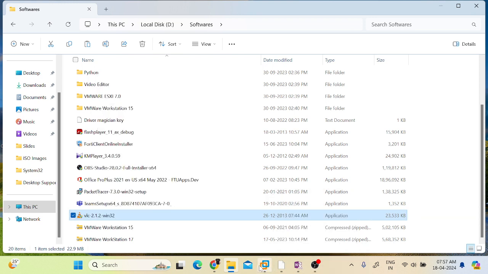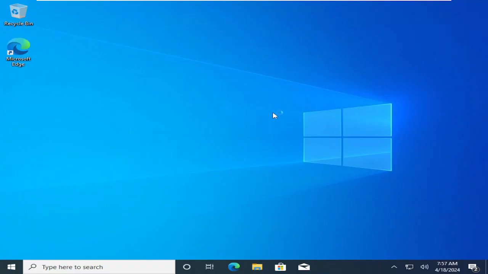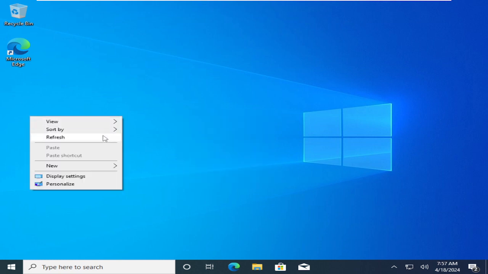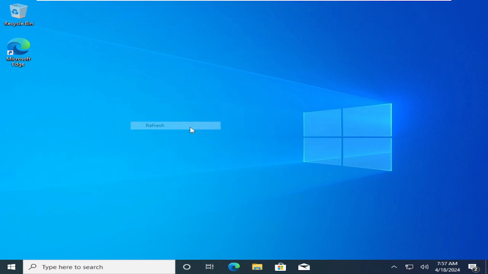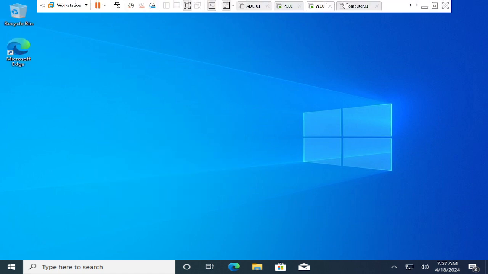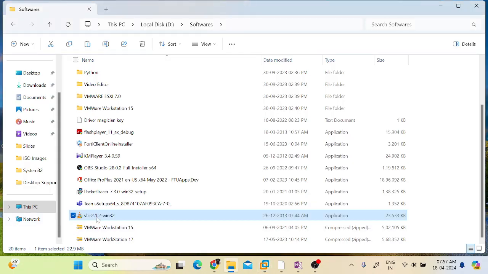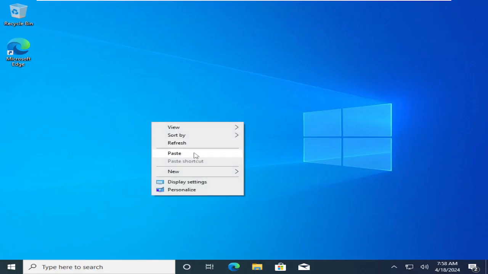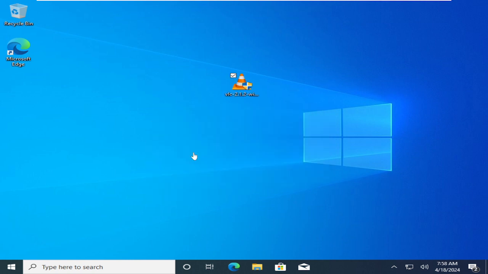Copy. See, the paste option came now. So now since you have installed the driver, you have copied the content from the base machine to the virtual machine. Now you know how to install an application inside the computer.